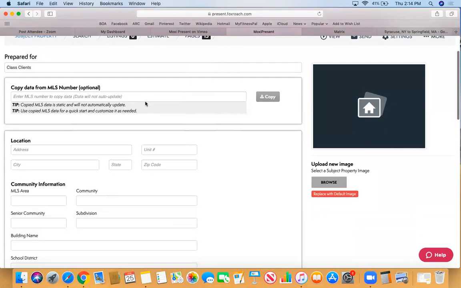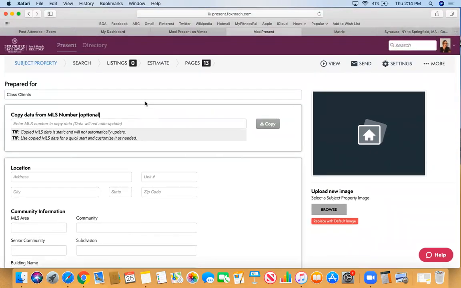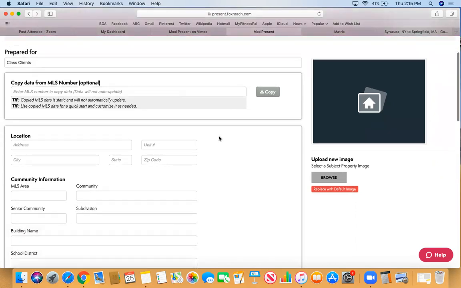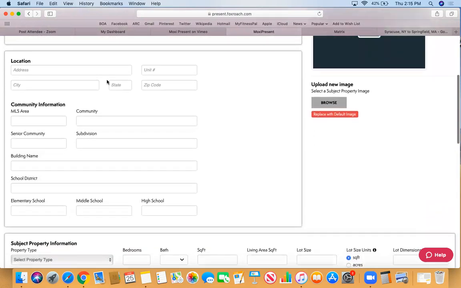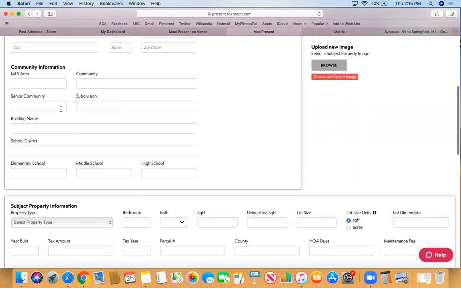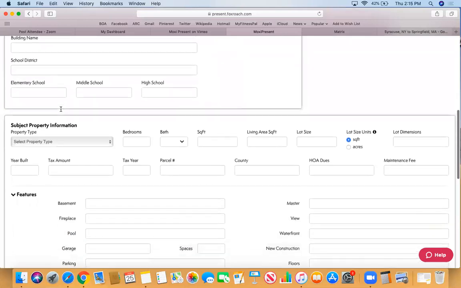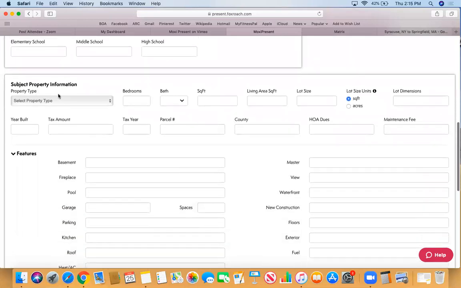So in order to pull a property in here as the subject property, you have options. If it was already listed in the MLS before, and you can find that MLS number, you can just put that in right here and copy the data from the MLS. If it has not been listed before, it's going to take you a little bit longer, and you're going to have to fill out as much of this information as you can manually. So you would put in the exact location, if there's any subdivision, if it's a senior community, if you know the school district.